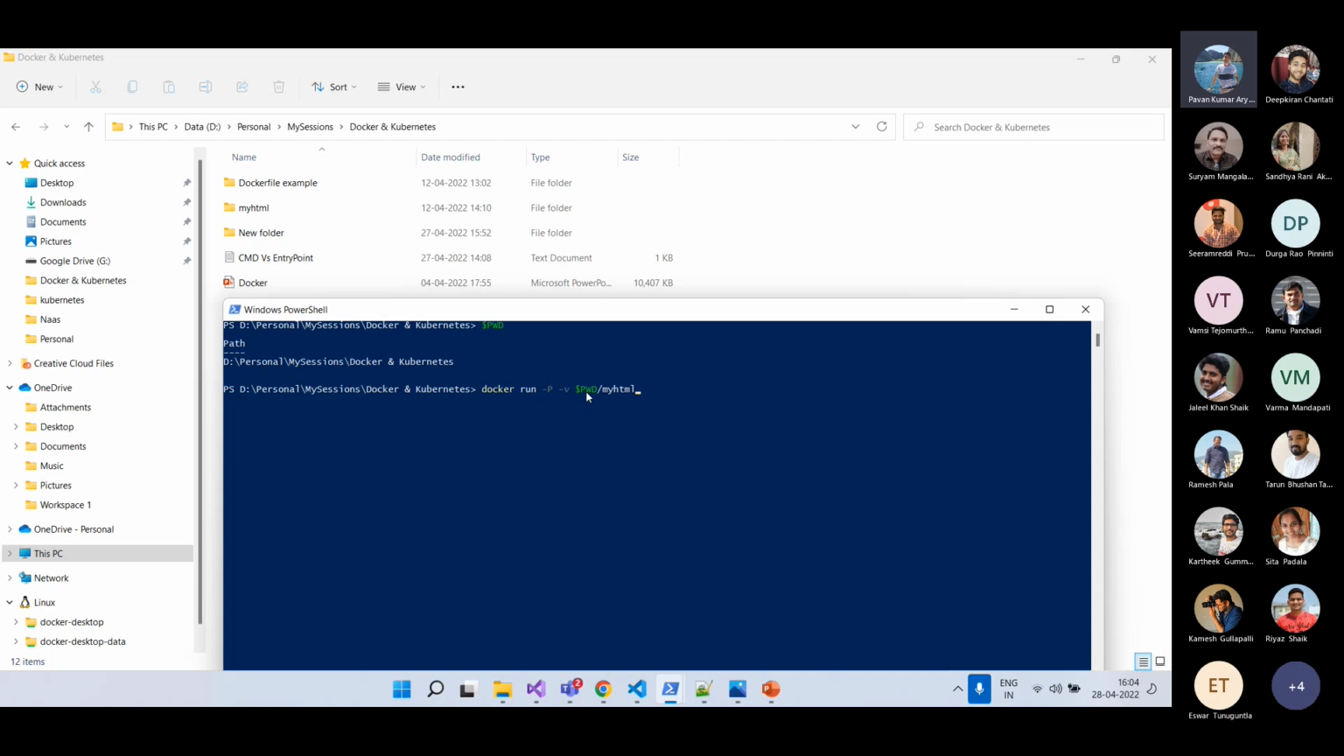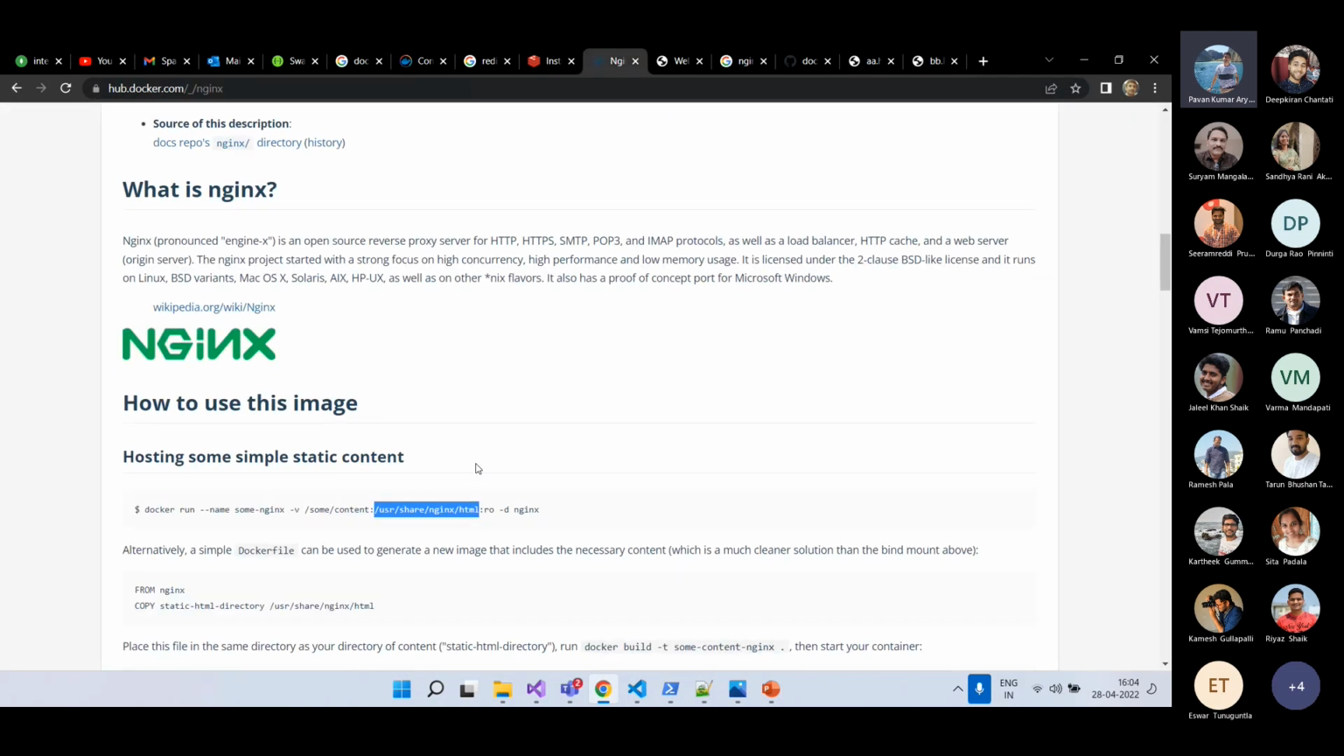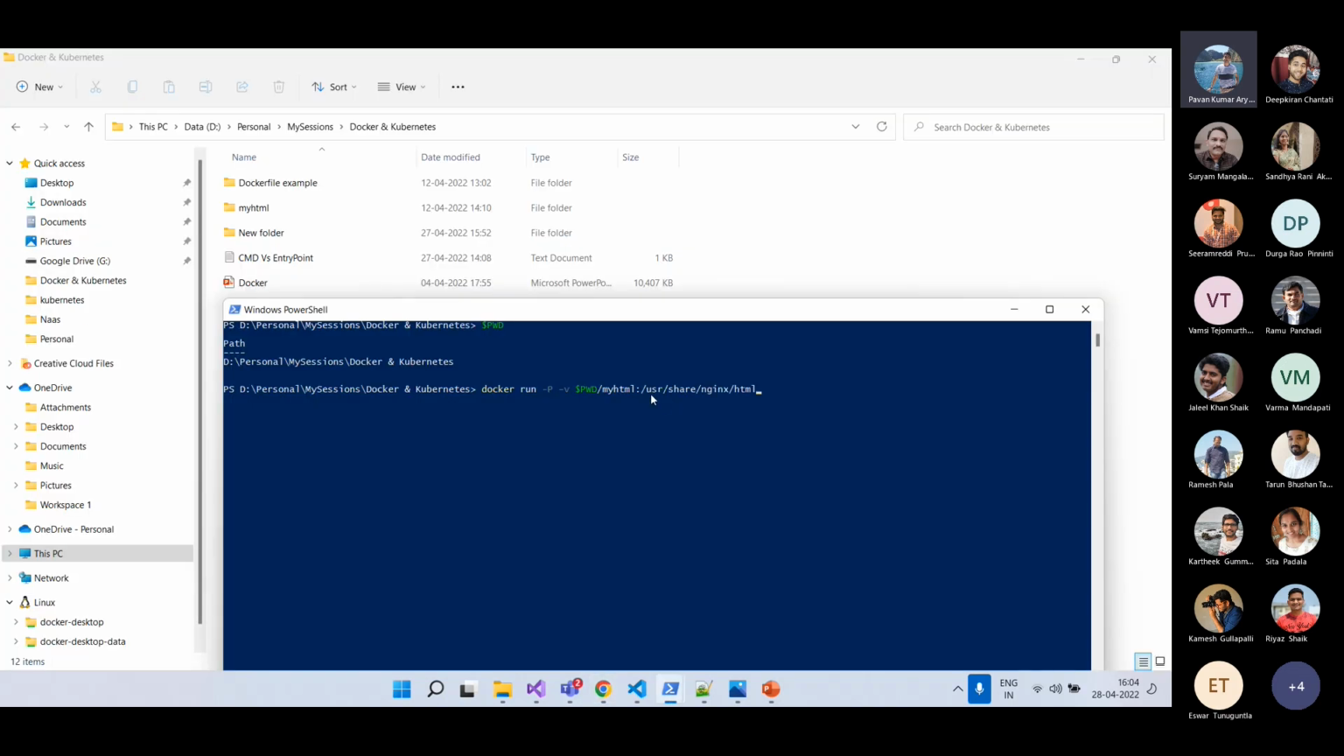So this is the path on my host machine, colon. Then you should provide the path in the container, which folder I want to share this content with. That is because Nginx by default serves all the HTML pages that are present in this folder. Any HTML page present in /usr/share/nginx/html is served by default. If you want to change that default behavior, you need to change some of the Nginx config files to change this default location. But that doesn't come into the scope of this particular session.